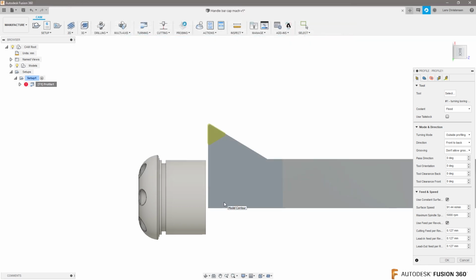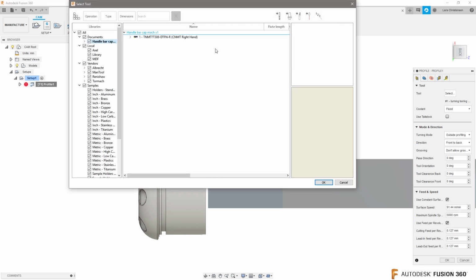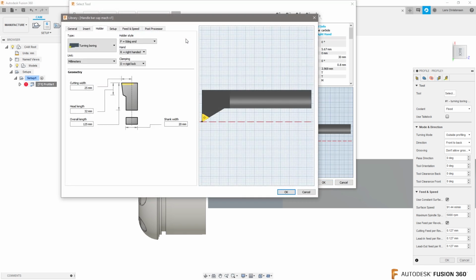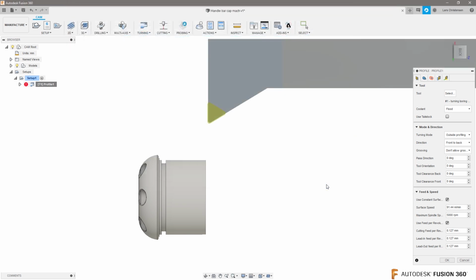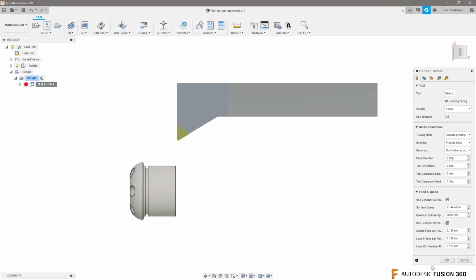That's not right. Uh-oh. Let's go back in, select the tool again, edit the tool. Let's go ahead and change it to a left-handed. Hit OK. Yes. OK. Now we get what we wanted, right?